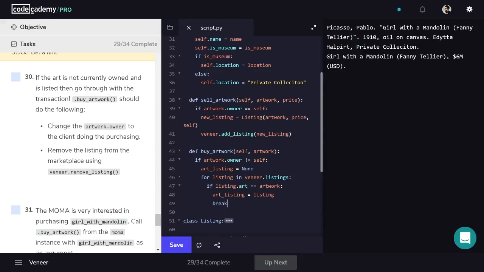If the art is owned and listed, we can make the sale. We'll update the art's owner and remove the listing from the marketplace. To make sure a listing was found, we can check if art listing is still none. If it is, there was no listing. So we'll tab back over, and if art listing is not equal to none, we can move on. Now we can update the art's owner property and use Veneer.removeListing to take down the sale. Remember that the owner is a property of artListing.art, not just artListing.